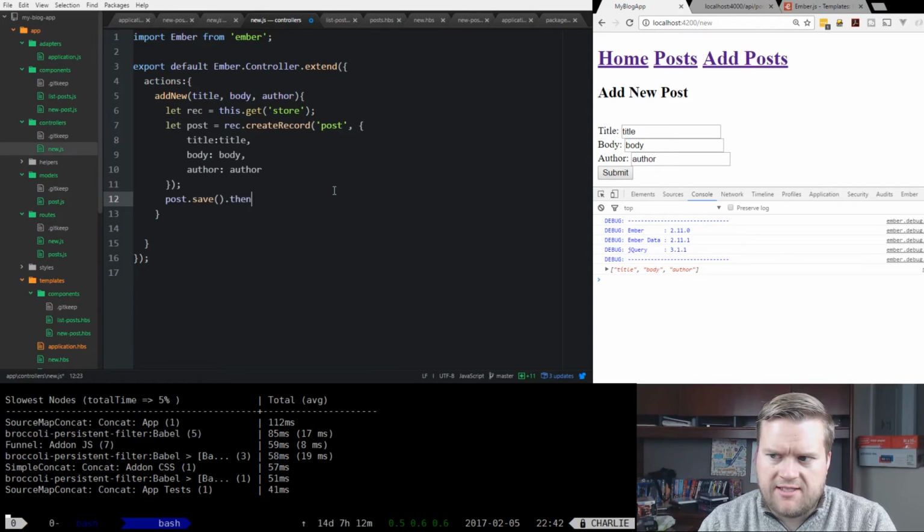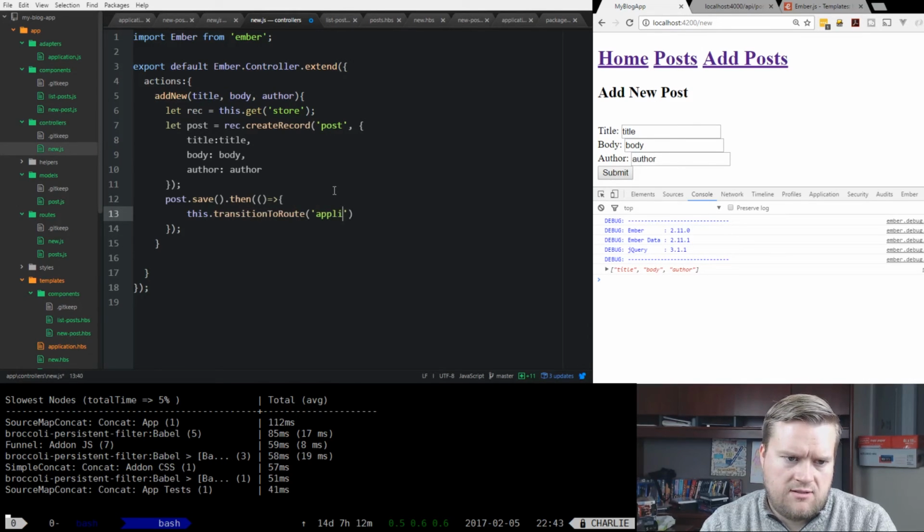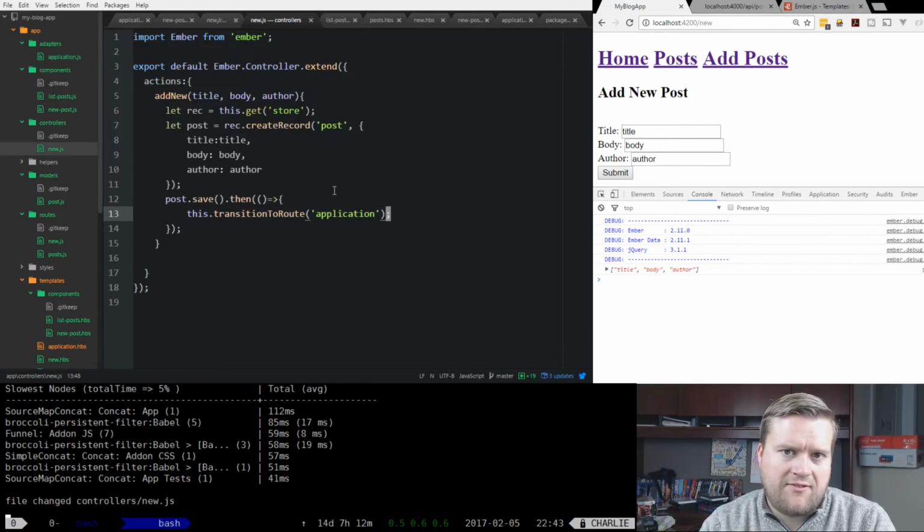And then just in case for some reason this fails, it's thenable, so we can take a look at it here. And then we just put in this, and we want to transition back to just the home for now. There's something called transition to route application that we can do that. So a lot of Ember-y stuff here.